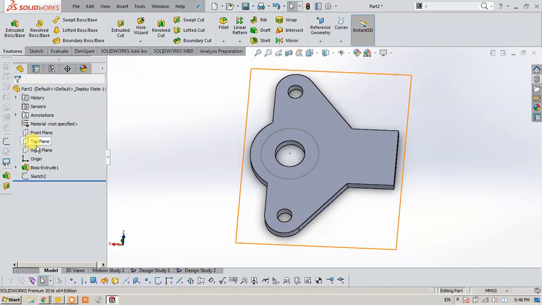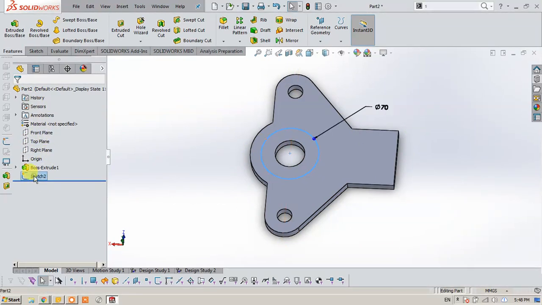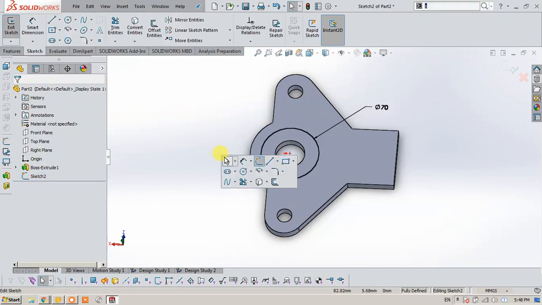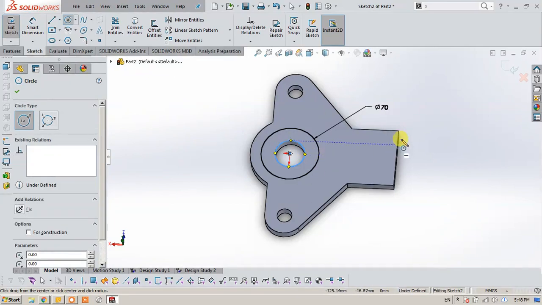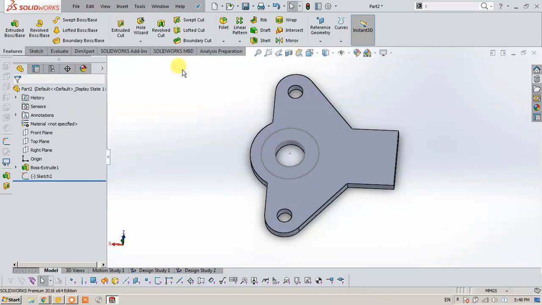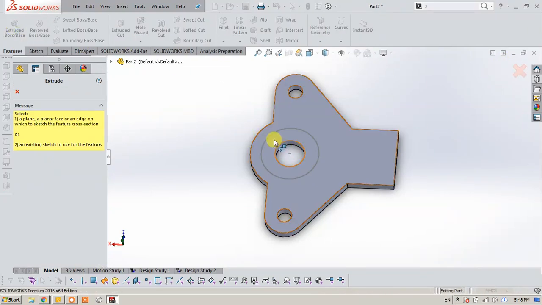You have the sketch here in your tree manager. Click on the sketch. You have edit sketch in the menu here, edit sketch, and then draw another circle right here. Once you hover over this edge, you will have this kind of center-line circle. Choose it and then there's your circle ready, fully defined. Close the sketch and then extrude.